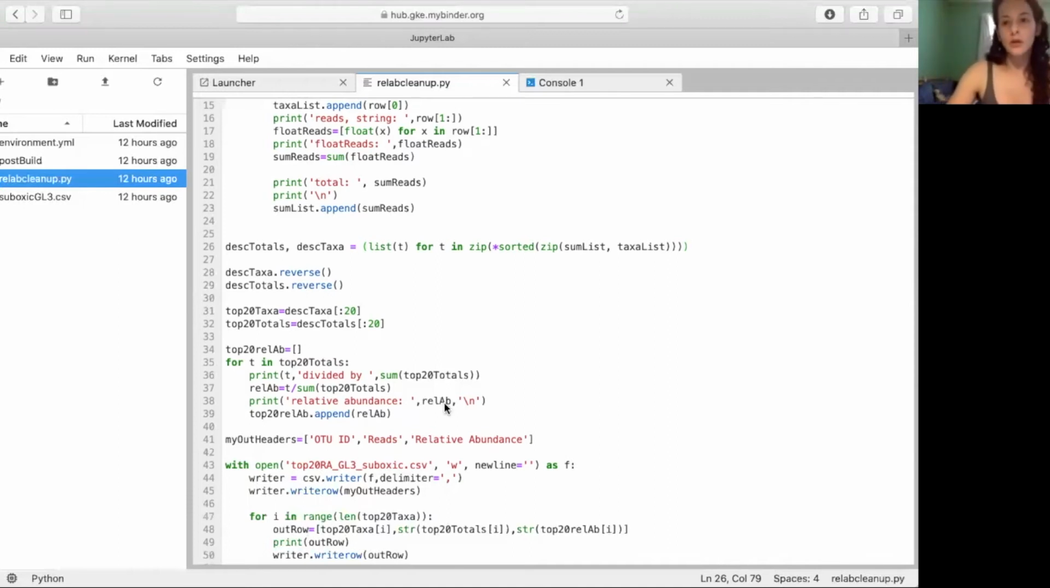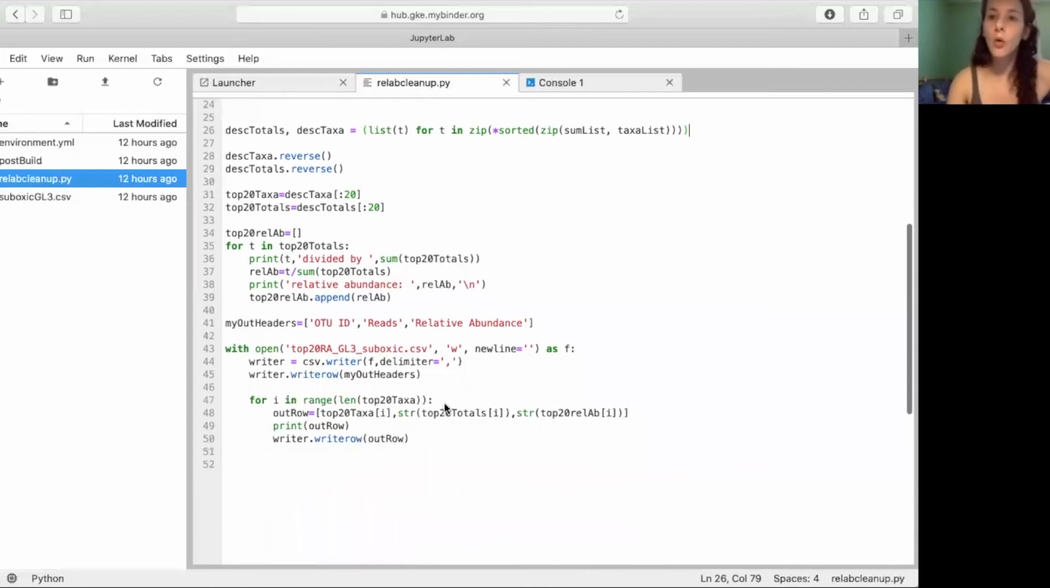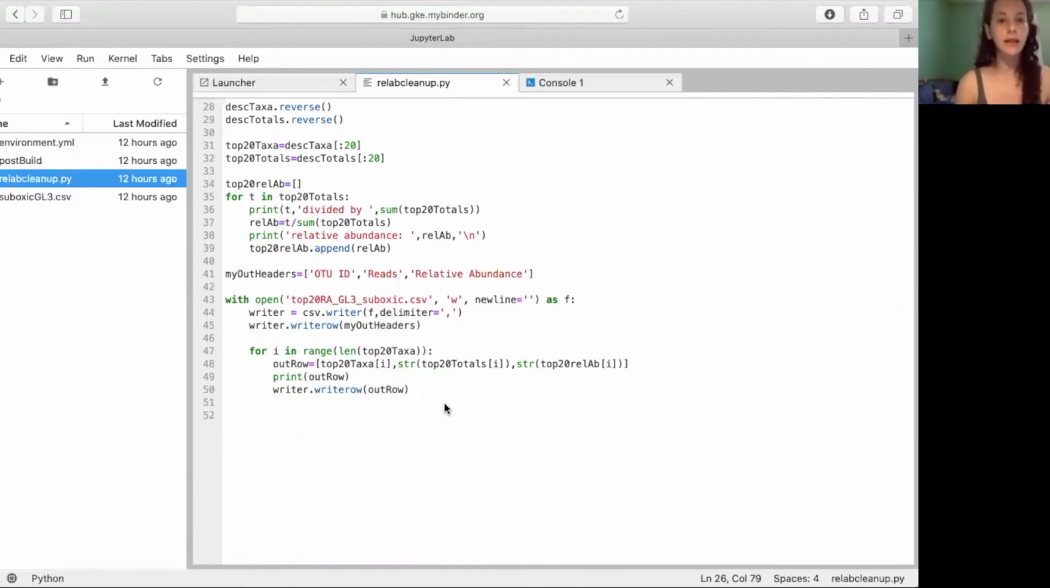Okay, cool. So now we have our descending order OTU and totals for the combined samples. And now I want to retain only the top 20. So here I have two variables I'm declaring, top 20 taxa and top 20 totals. I'm saying go from the beginning of the list, which I'm designating with the colon, until I get 20 items. So that will retrieve indexed list items 0 through 19.